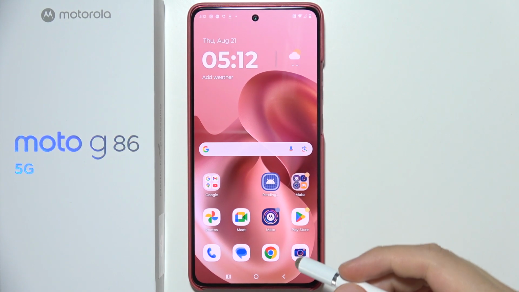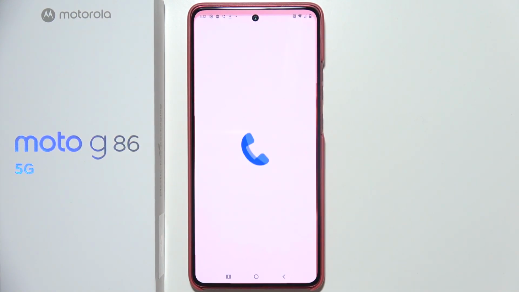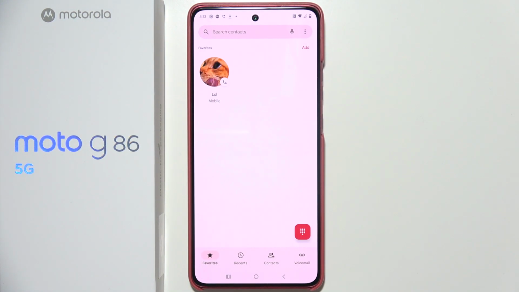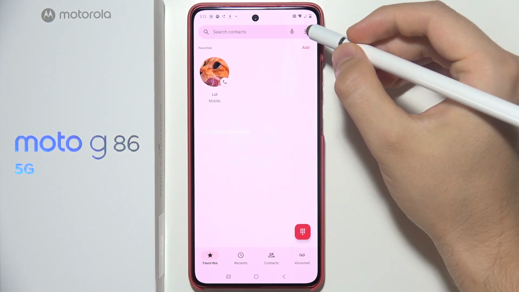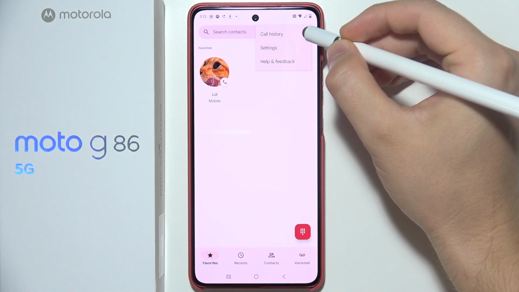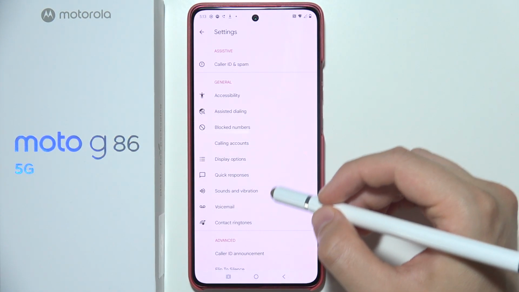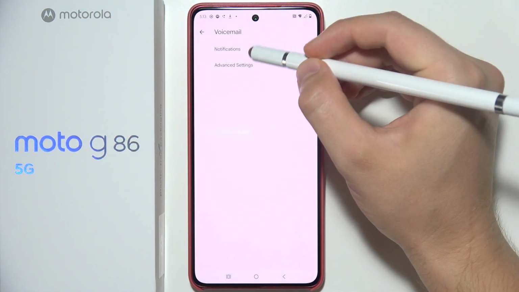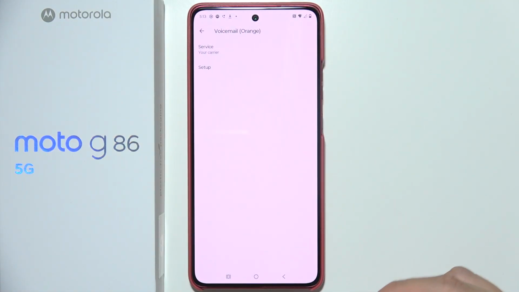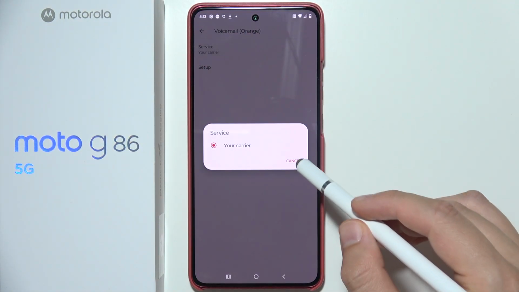To set up voicemail on Motorola Moto G86 5G, first of all, you will have to open the phone dialer, and now go into the right upper corner three dots, go to the settings, and now you will have to go for voicemail. Now, first of all, by going to the advanced settings, you have to just select your carrier.